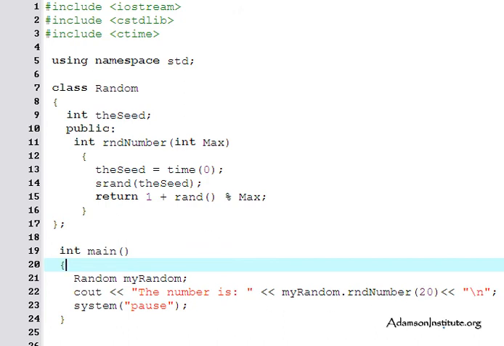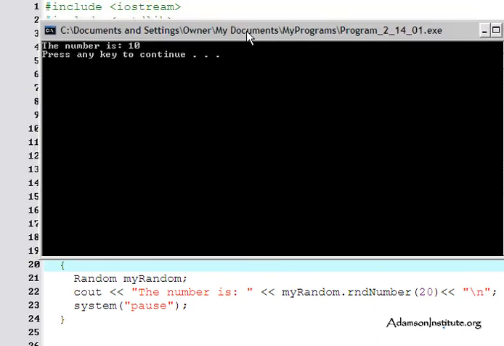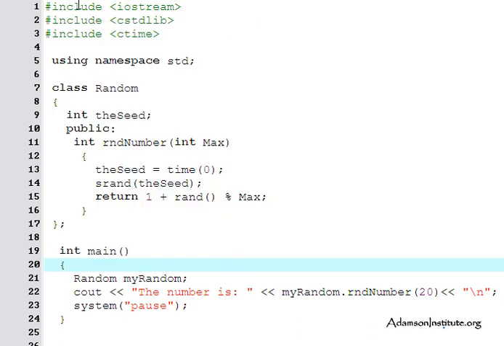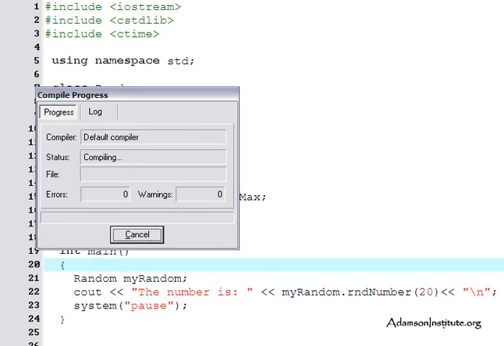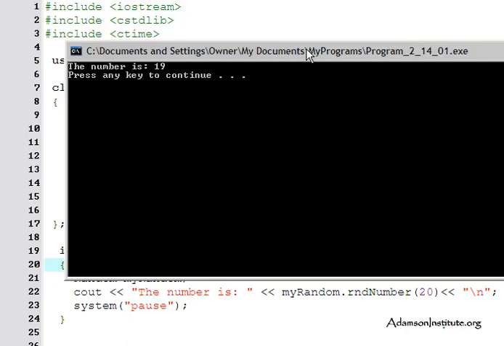So let's try it and see what I get. And it compiles, and I come over here, and I get a value of 10. Now, since it's random, it's like a 20-sided dice, I could get the same number twice. I could get 10 two times in a row. Nothing prevents that. And there is a number of 20.